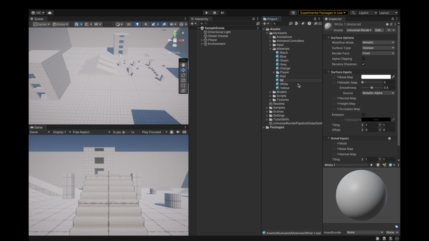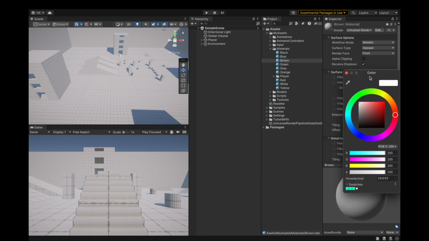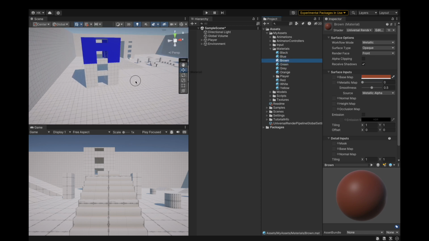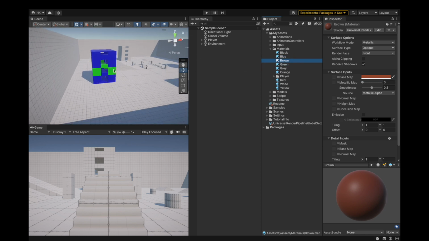Duplicate white, rename to brown. So brown is going to be something like that. 162, 80 and 50. Nice brown material. Start dragging them onto the objects. So drag.